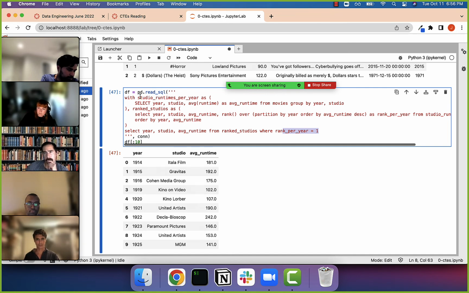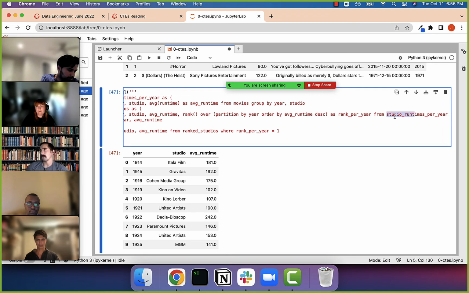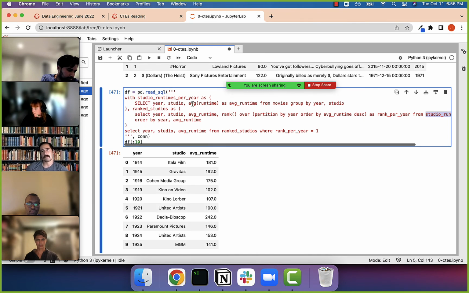In terms of CTEs, the key thing is this is just like a subquery. Place it in parentheses. For the first one, have the word WITH, tell me what you want to name it, and give it AS. Then in the next CTE, you generally reference that first one, right? FROM studio runtimes. Okay? And now you do the next operation, here adding this window function to give me a ranking per year.